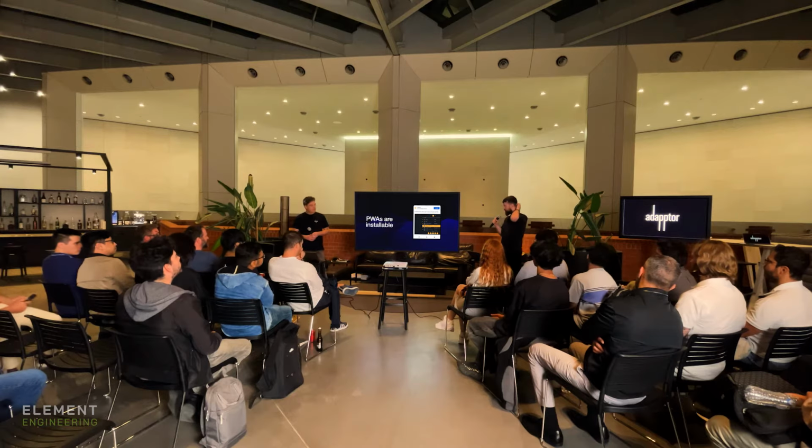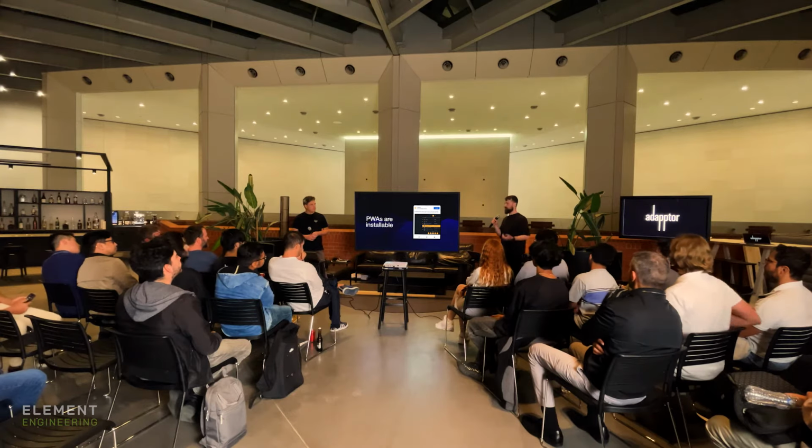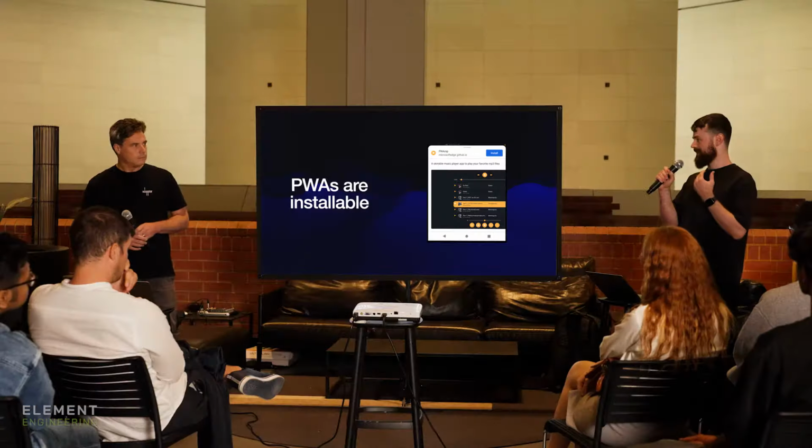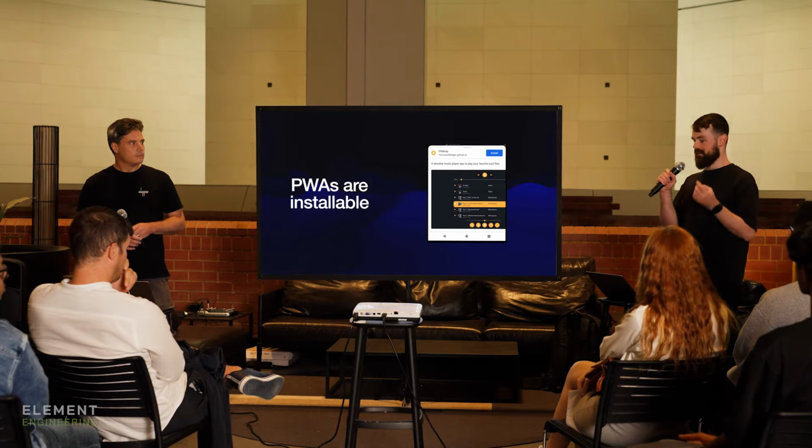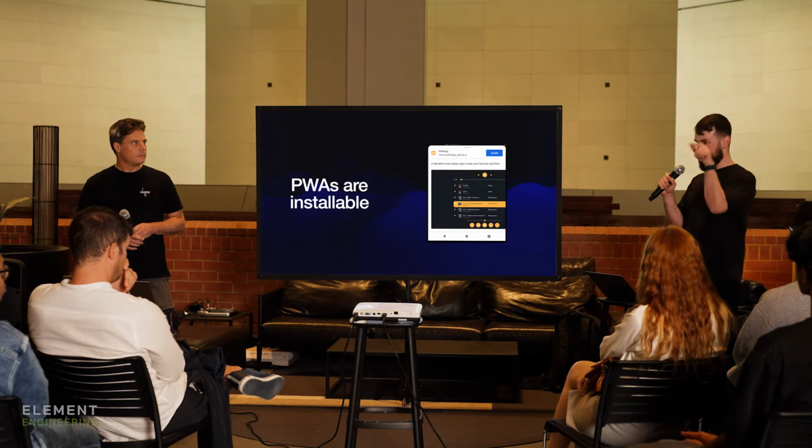So once you install a PWA, it actually looks more or less the same as a native app, as in you get an icon on your home screen, you can see things like notification badges and stuff like that. For all intents and purposes, it looks and feels like a native app.